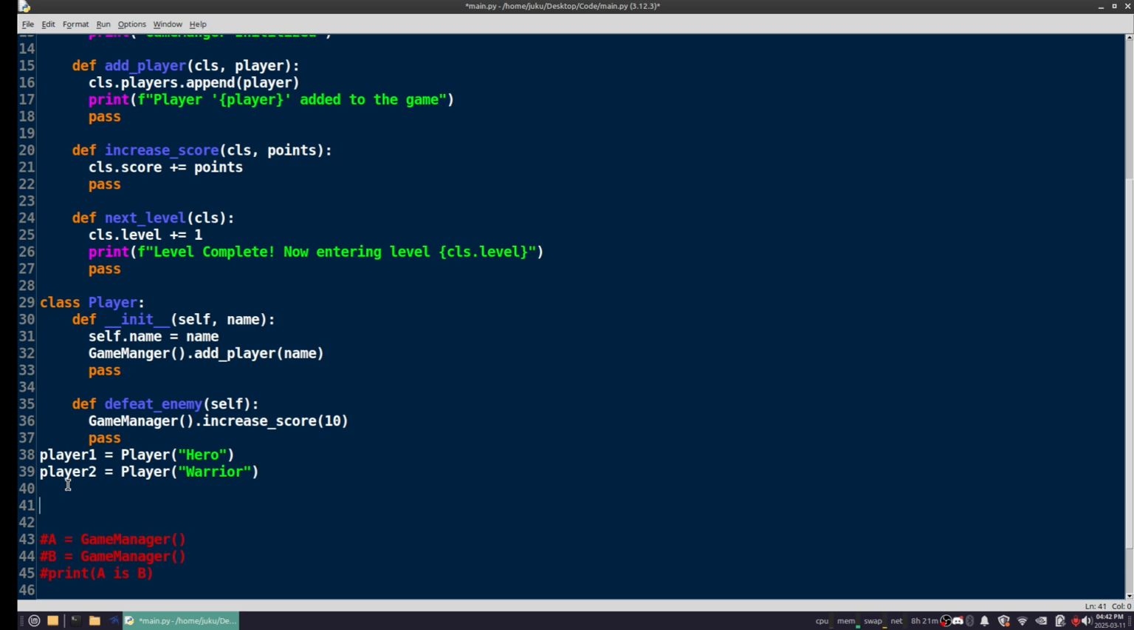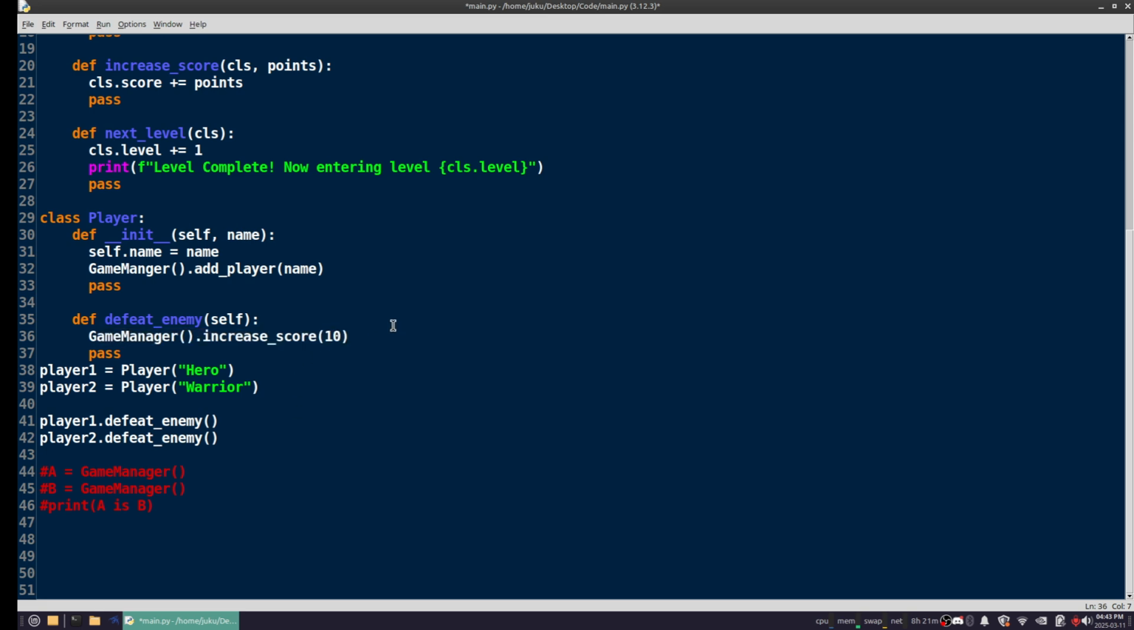So we got our players, and now player1.defeat_enemy. And then we'll do the same thing for player2. So player 1 is going to defeat an enemy, which is going to increase the score. And then player 2 is going to defeat an enemy, and that's also going to increase the score. But the idea is that the score should now be 20 because both of these players are referencing the same instance of the game manager class.